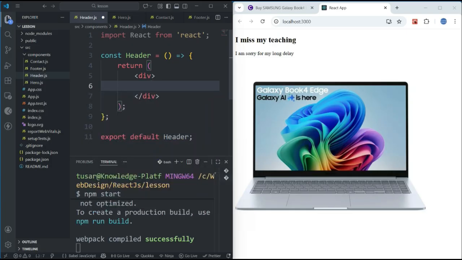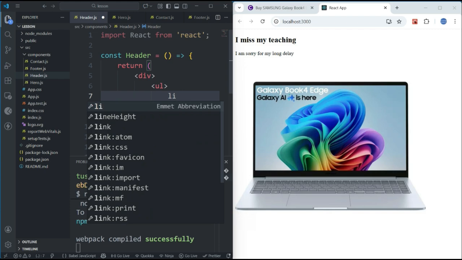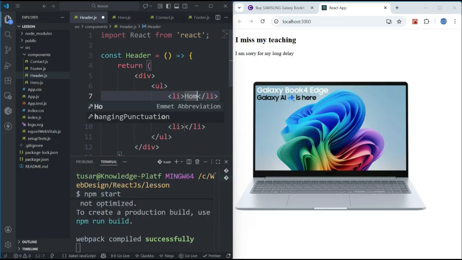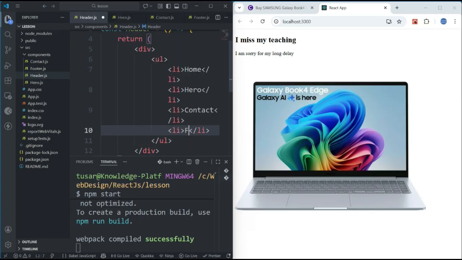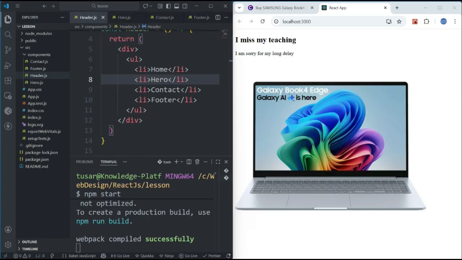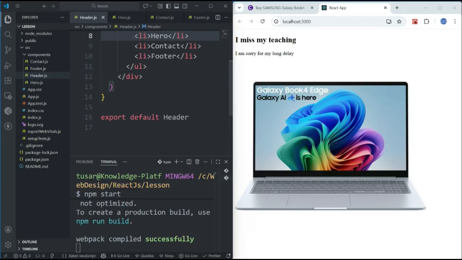Let's make the list. How to do that? Under the list, enter, then list. How many items do we want? Home, hero, then contact, footer, 4 items. Just type li star, enter, type home, hero, contact, footer. Save it. Nothing changed on our web page because at the end it says export default header. We are exporting this, but we didn't import it into the main file. Let's finish all of these components.